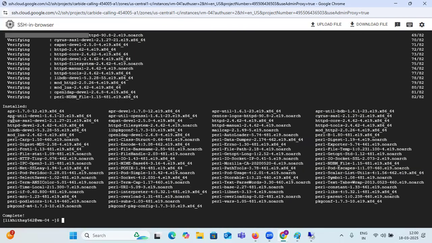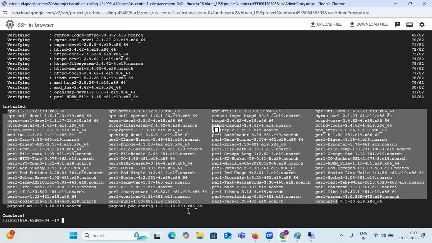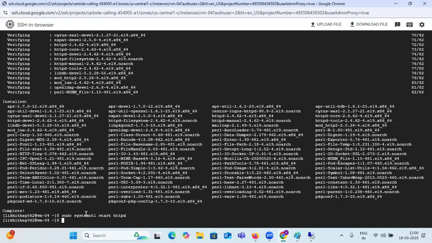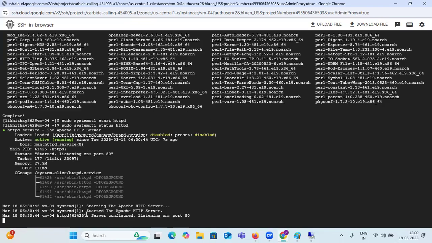Done. So all the packages are installed successfully. Now restart the service. How to restart? sudo systemctl start httpd. How to check whether the service is running or not? sudo systemctl status httpd. Now you can see my server is active and running.